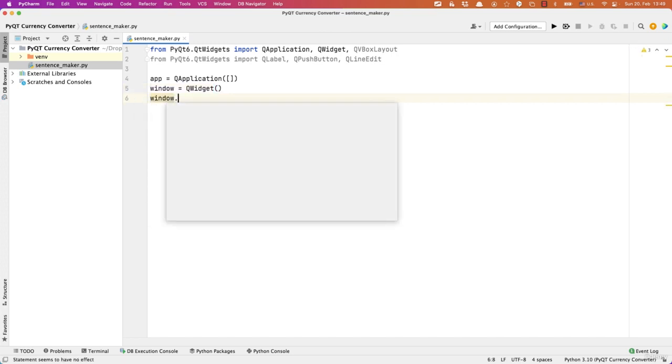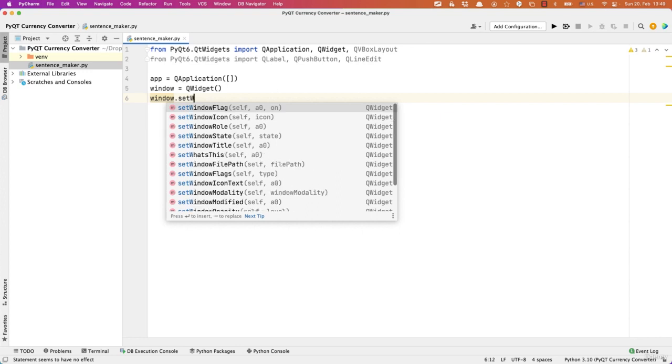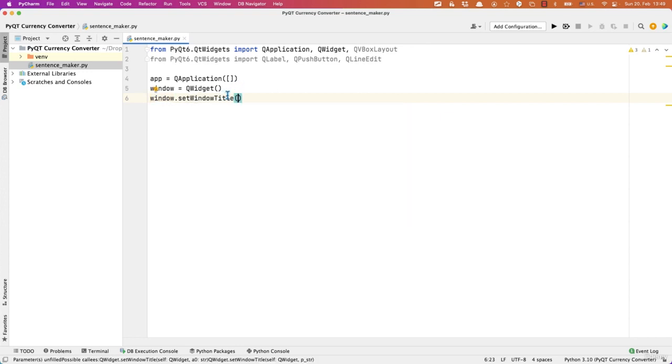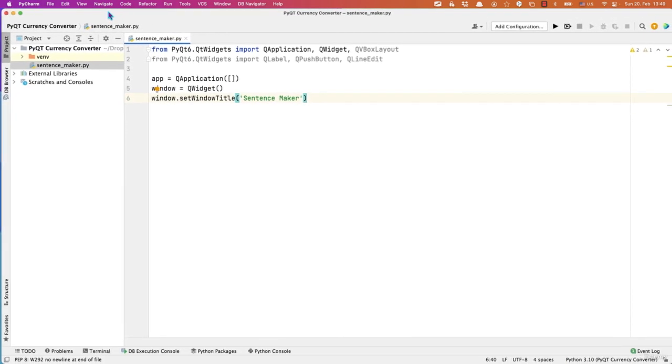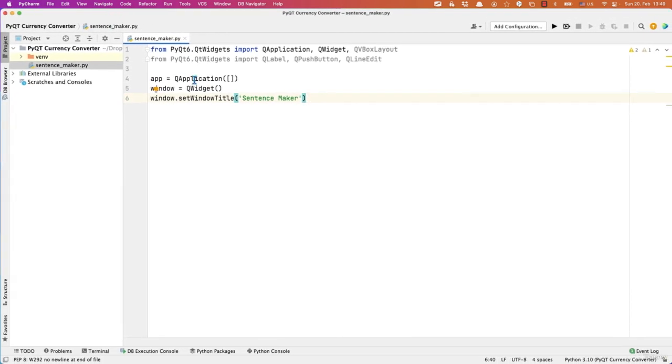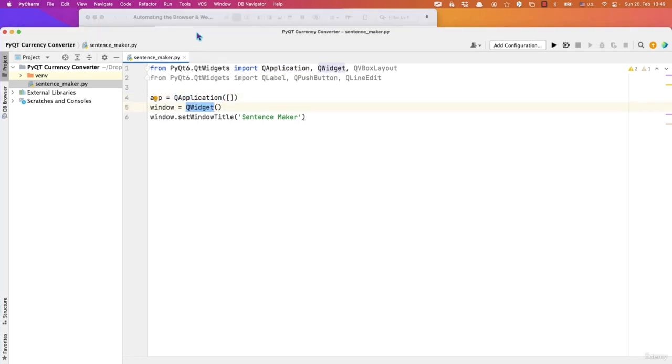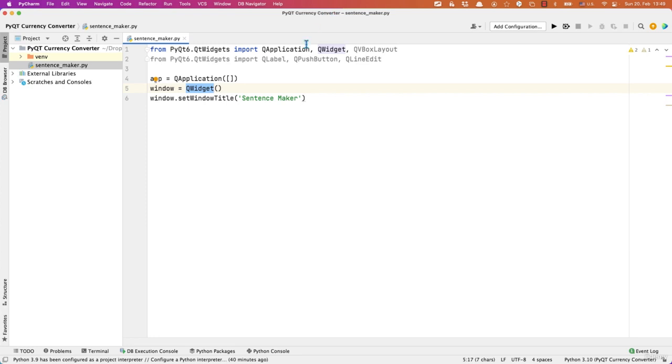And then you can access that variable and set a window title using that method. So let's say sentence maker. That will be the title of the window. Just as you see, my PyCharm has this title here. So that's the window of PyCharm. PyCharm is the application, so to say. The widget is the window, and the title is this one in here.